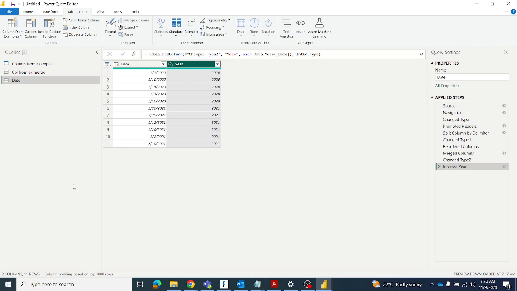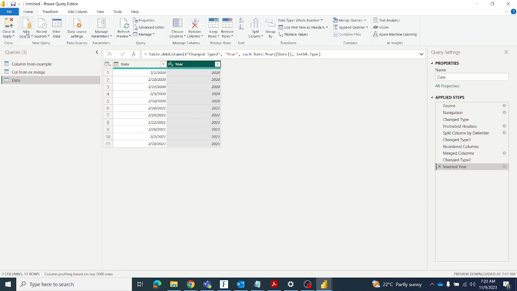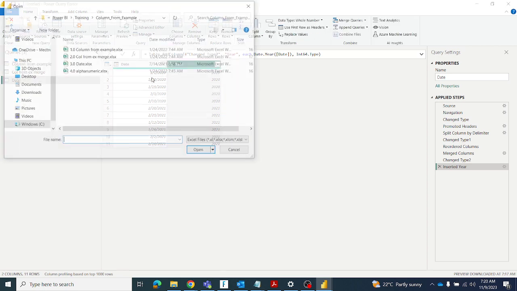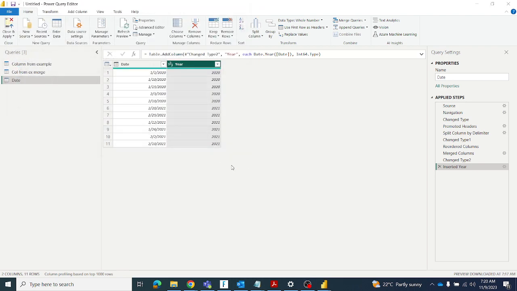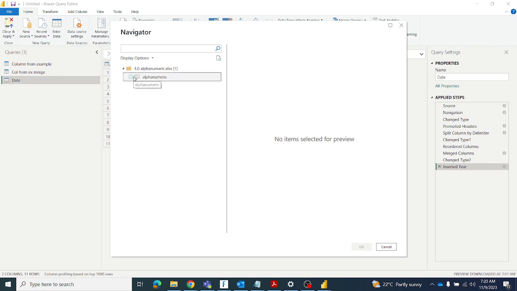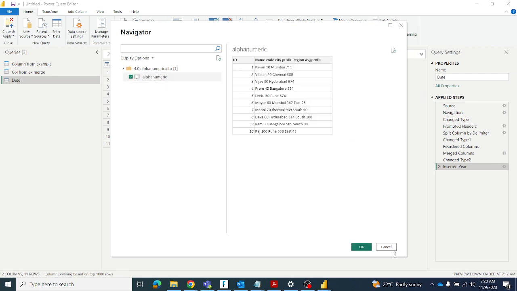Okay, Girish? Yes, sir. Got it. Okay. So we'll go to the next example. After date, alphanumeric data. Let's open this. This is a very interesting one. Let's see.